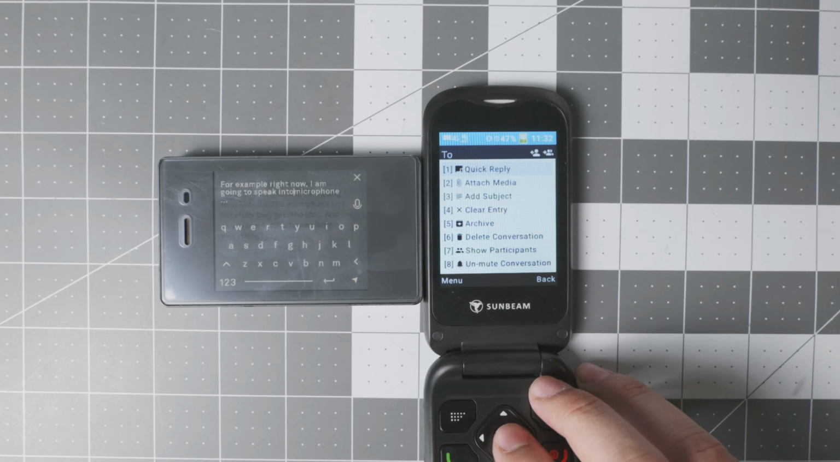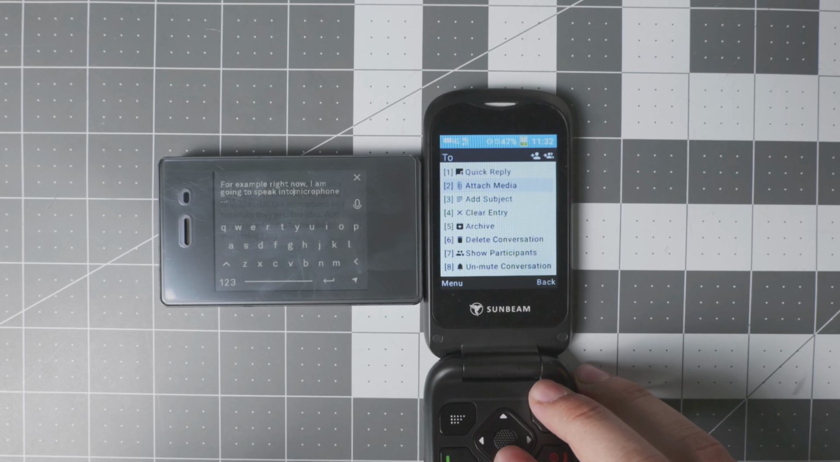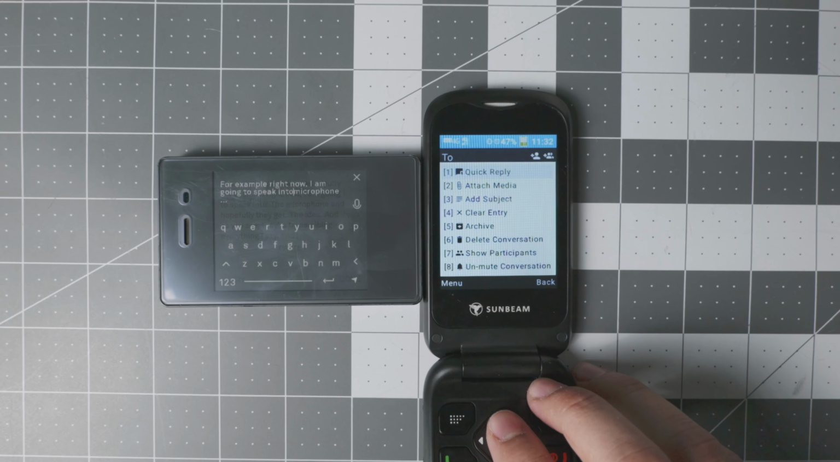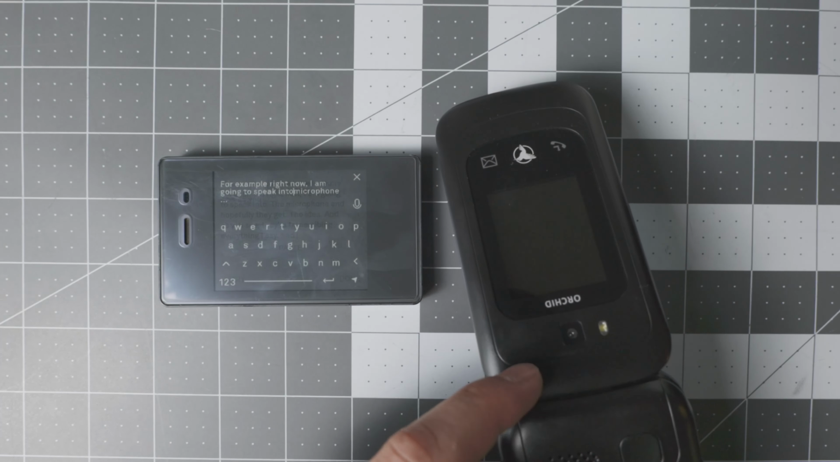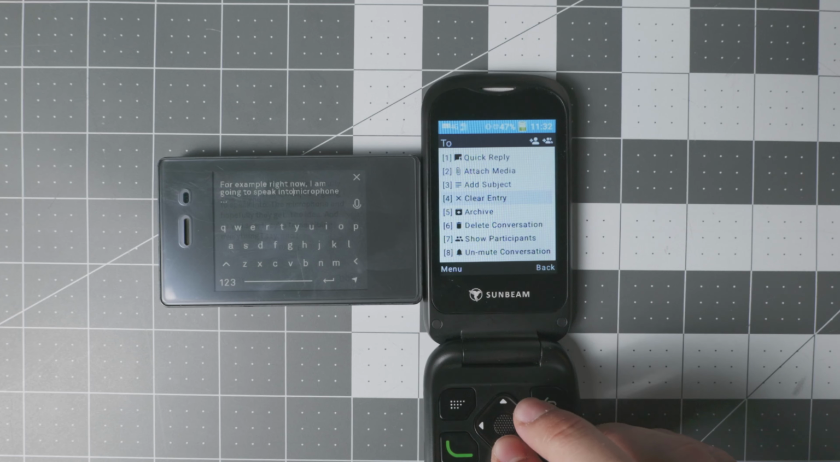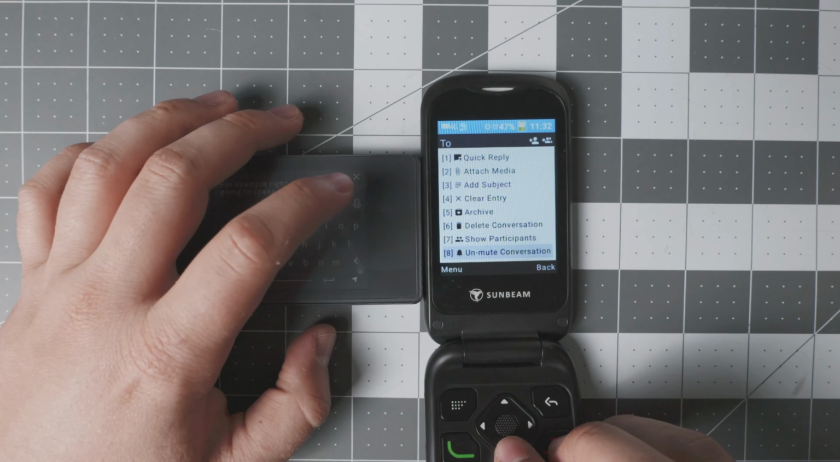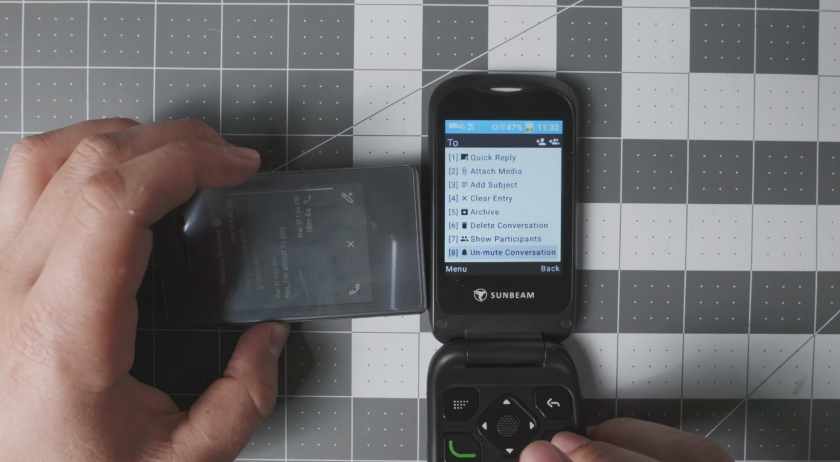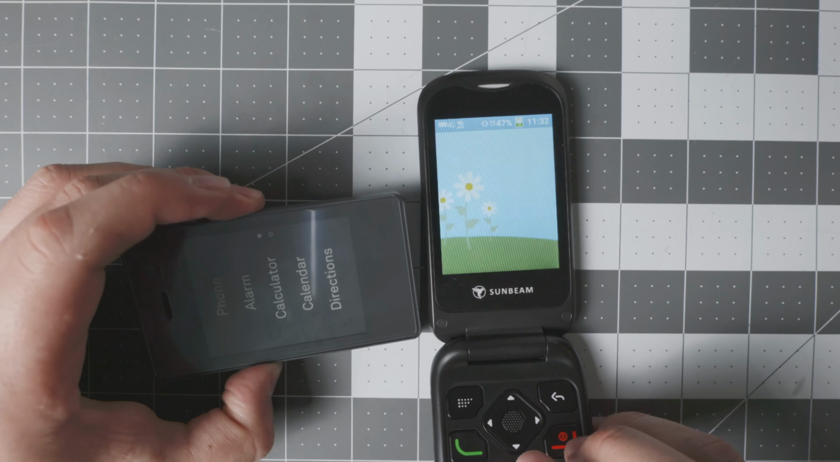I would say the Sunbeam F1 has more functionality in the text message interface because you also have a camera. Even though it's not the best camera in the world, it can attach media, add a subject, quick reply, delete conversations, unmute the conversation, things of that nature. So you have two different philosophies around these devices.